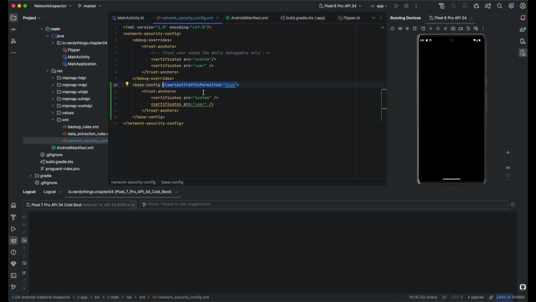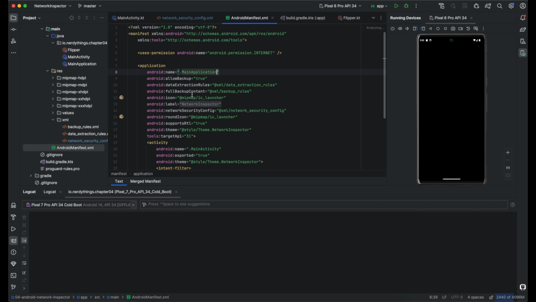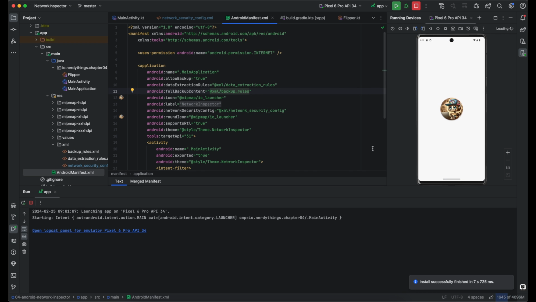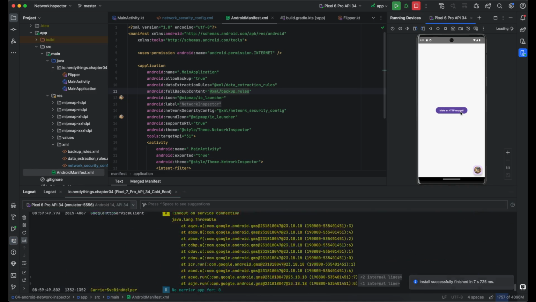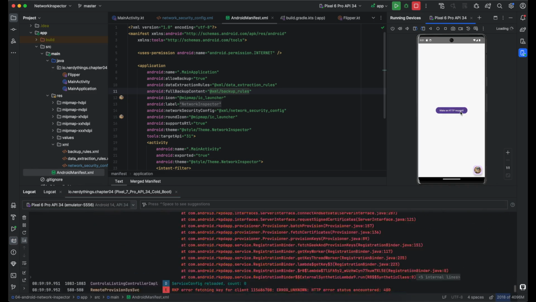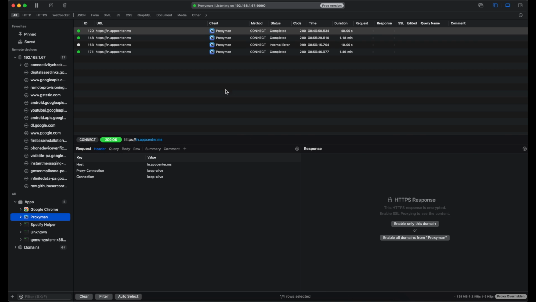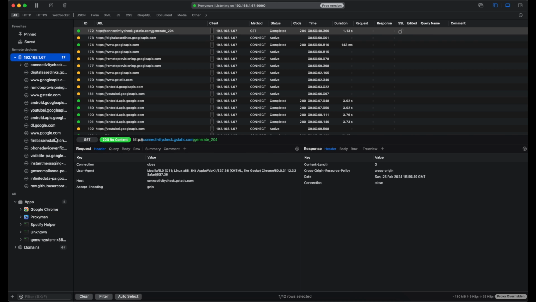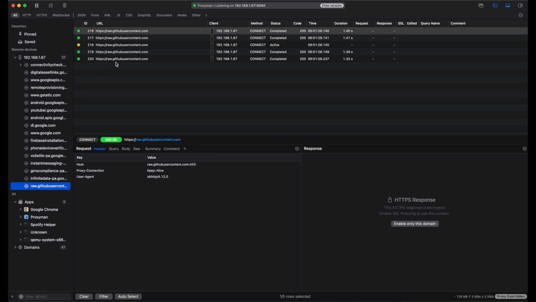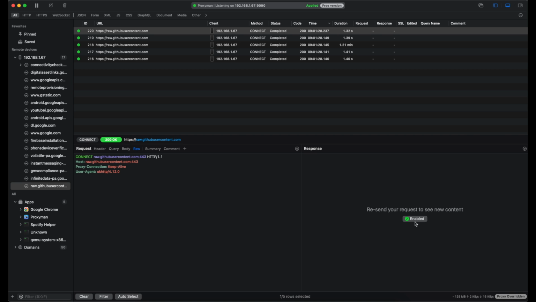We already know that we are using this network security config in the app manifest, but if you are adding this library from scratch, you should open Android manifest and check if it is used there. Next, we can run the application and make several requests. Let's open Postman and see that we have this domain at the bottom of the list. The next step is to enable the response for this domain.